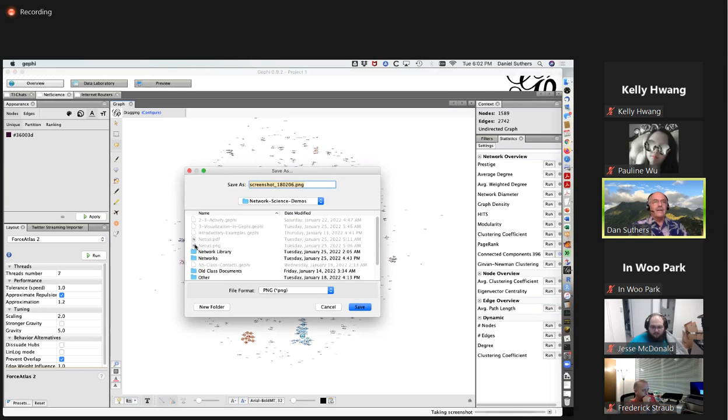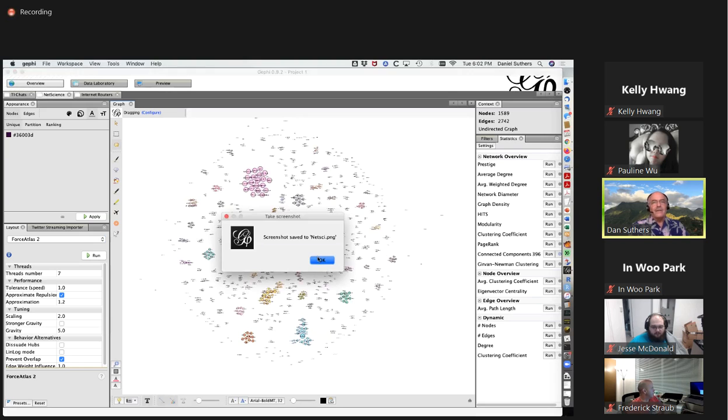I'm going to go ahead and write over the one I already did, but it doesn't let me select that. Okay, that's odd. Anyway, my mouse is off by one thing. It was selecting that when I selected network library. Okay, so it was saved.